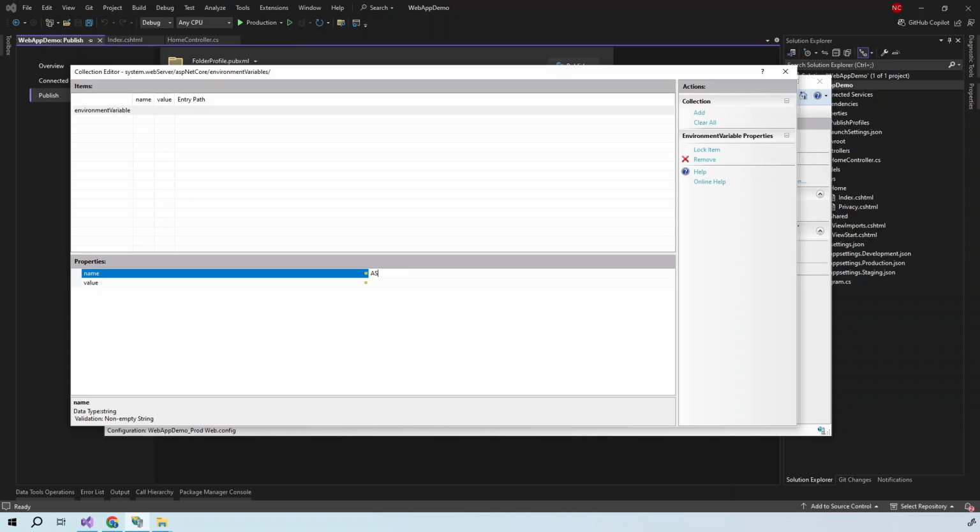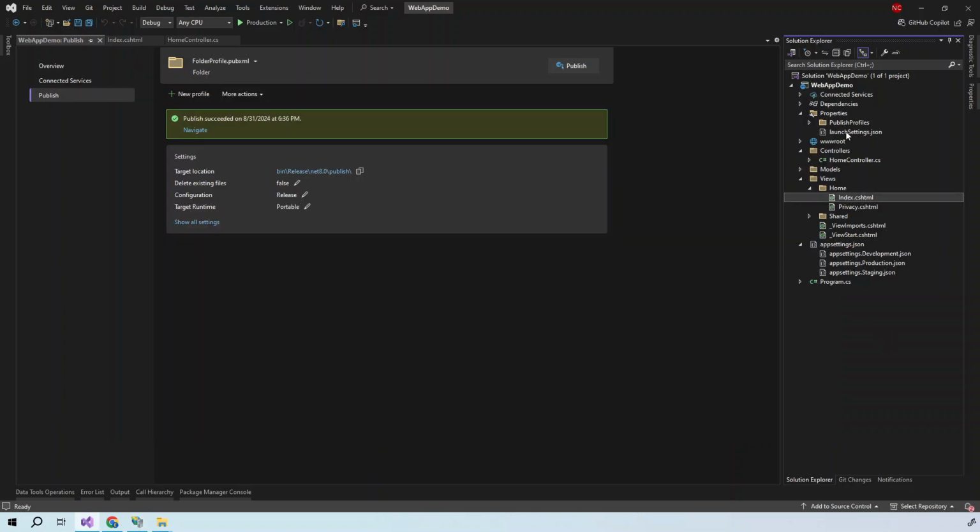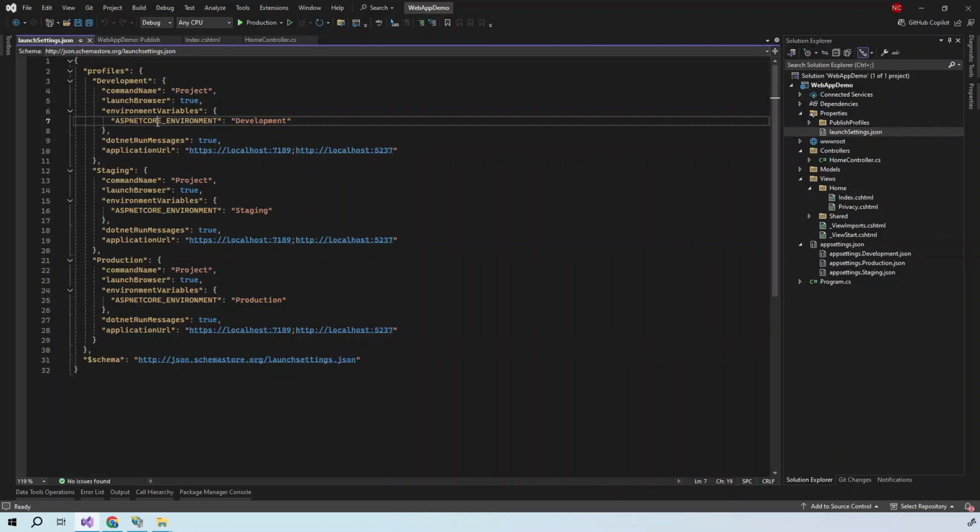The name is ASPNETCORE_ENVIRONMENT. And the value is going to be Production. This is the environment variable name that we have in our application. If we go to our application and click on launchSettings, we can see that for each profile, we have ASPNETCORE_ENVIRONMENT. So the value is Development for the development profile, and we have Staging for the staging profile, and also we have Production for the production profile.